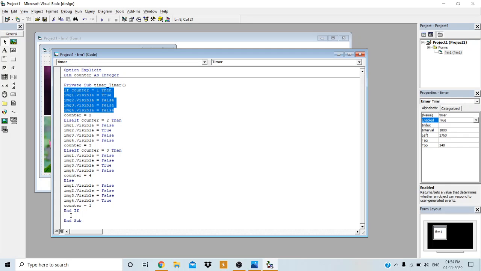Then End If will occur. After that, for the next time interval, whenever counter is equal to 1 and it is true, the first image will be displayed, visible. The second, third and fourth images are not visible, and we are setting the counter value to 2. Now the counter will become 2. Since the first condition became true, the control will not execute the else if conditions or the else part. Directly it will end here, End If.